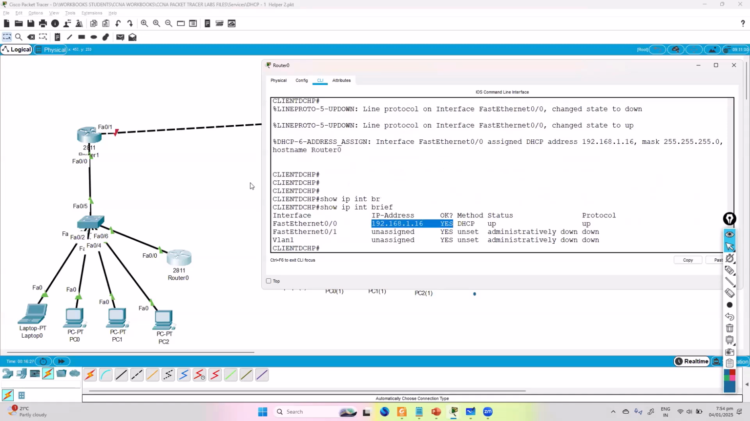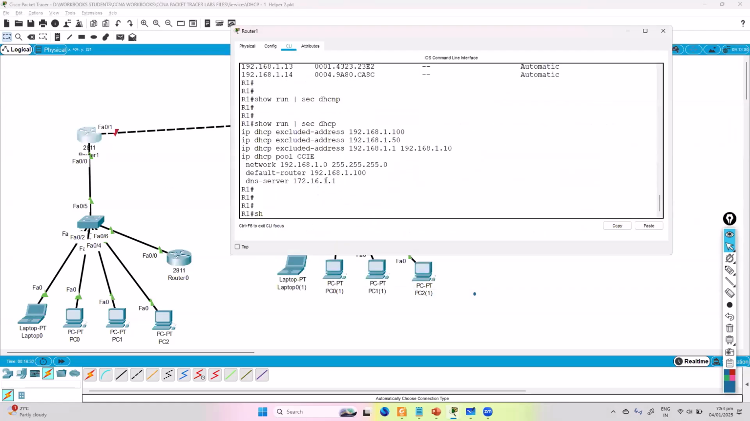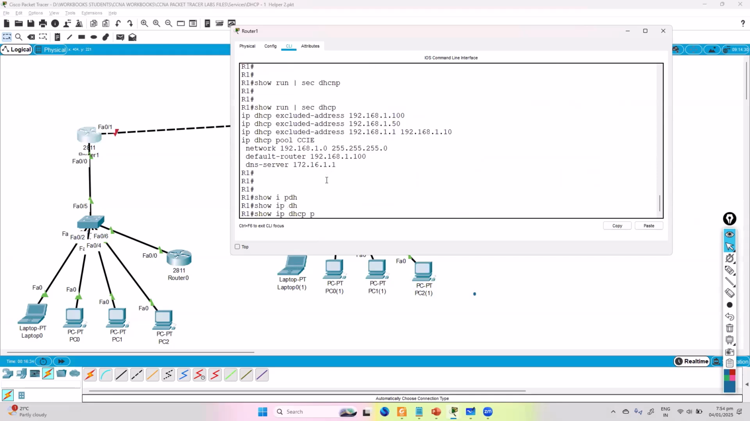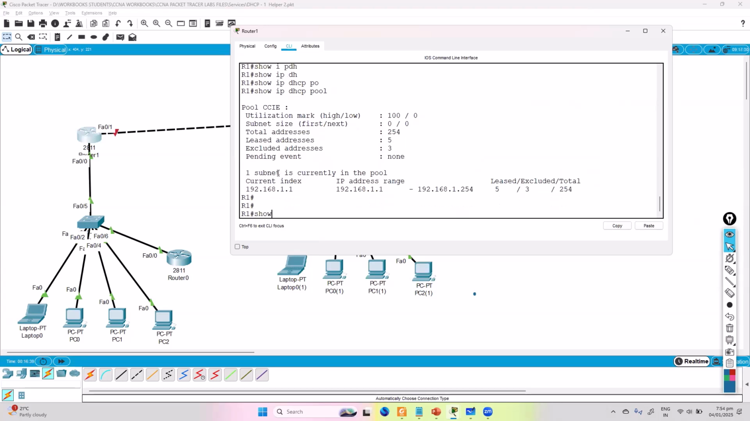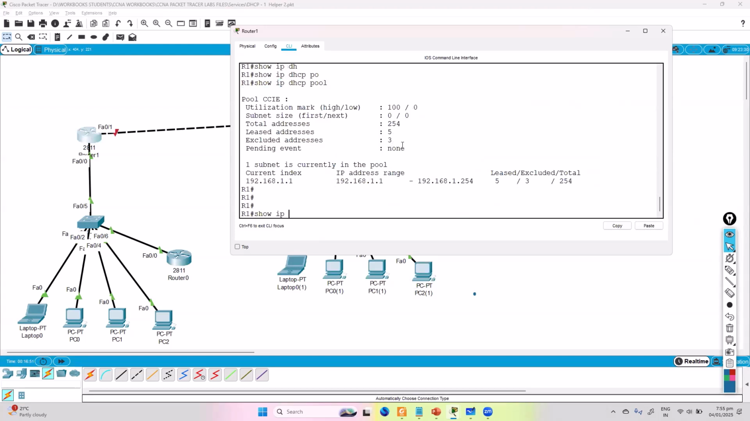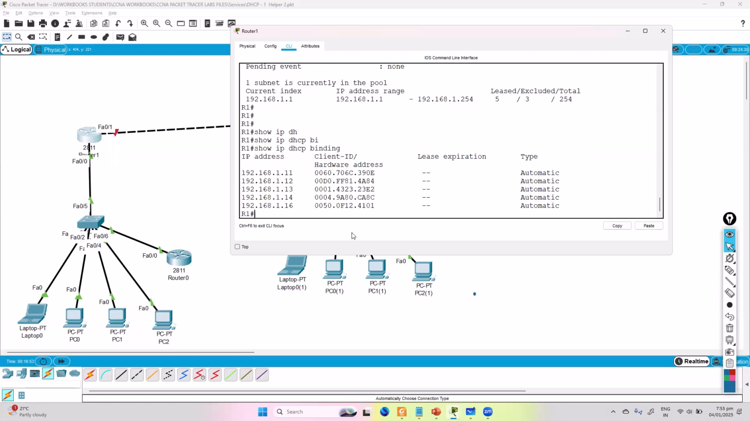Obviously, it will be getting the IP. And if I go back to my server and check show ip dhcp pool to verify the pool, what is configured and how many IPs are being leased, how many have been excluded, total IPs how many. So you can always use this pool command for checking out the allocated IPs and the available IP configurations. And if you want to see the bindings, the specific MAC to IP binding, you can see this is the MAC address and the IP bindings, another verification command.